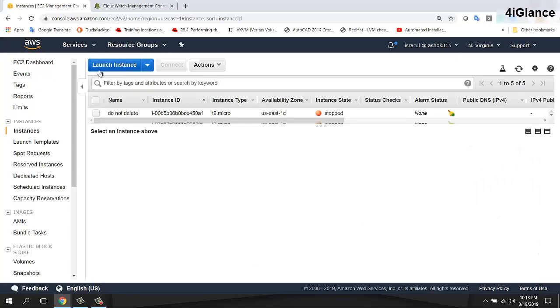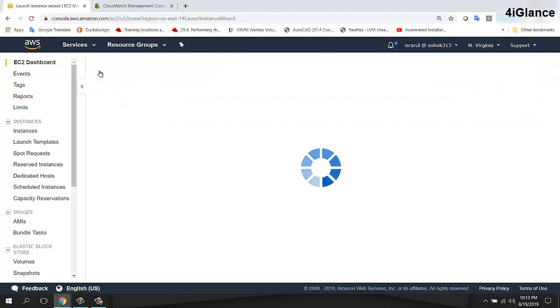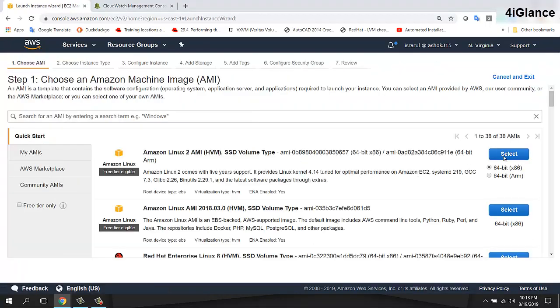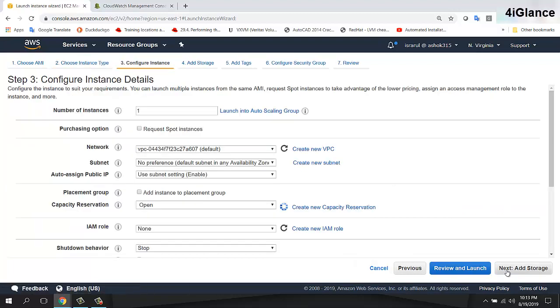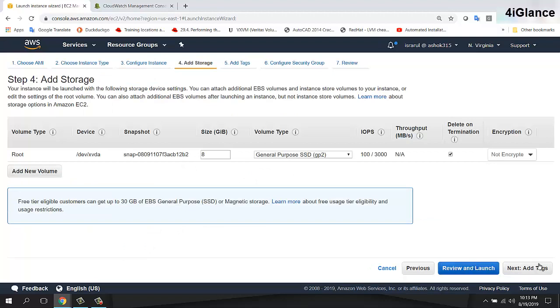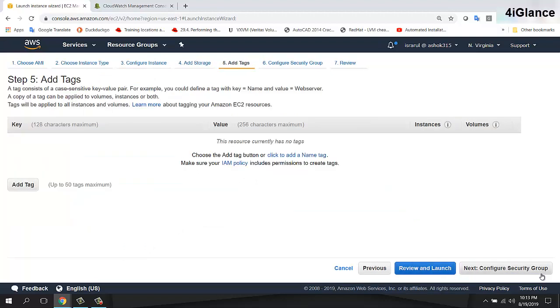So first of all, click on this launch instance. Choose the Amazon machine image, any image which you want. And I'm going with all the default options. Click on this configure instance detail. Click on this add storage. Click on this add tags.